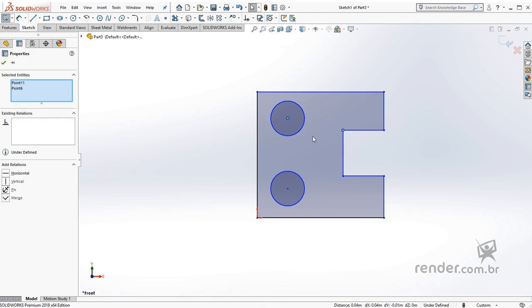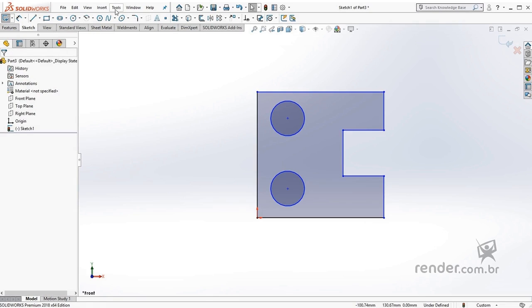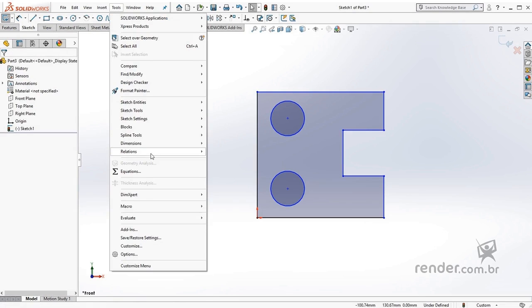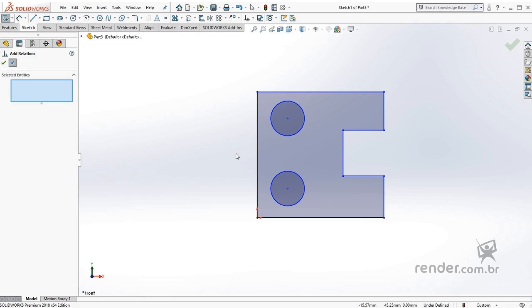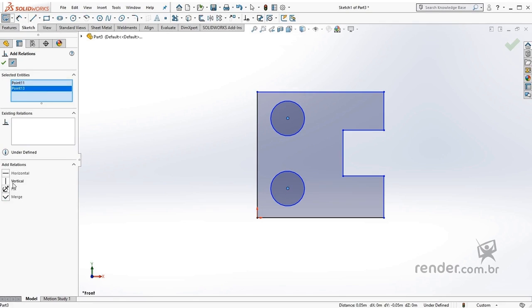Another way to add relationships is by using the menu Tools, Relations, option Add. Note that the command for adding relationships is enabled, making it unnecessary to use the Control key for selecting entities. We select the center points of the circles, set it to vertical and confirm the command.